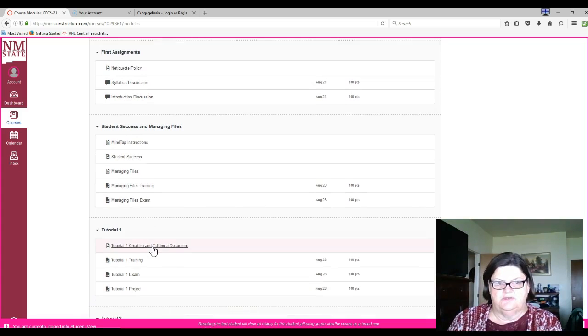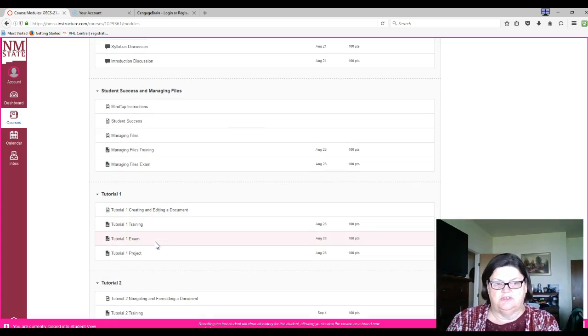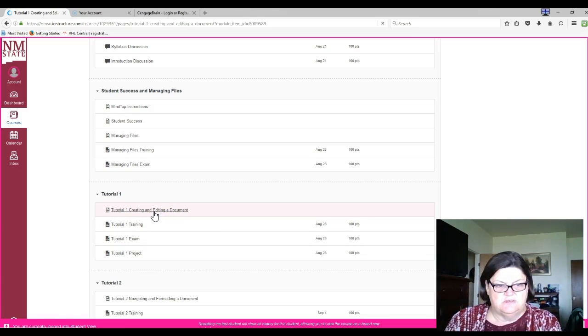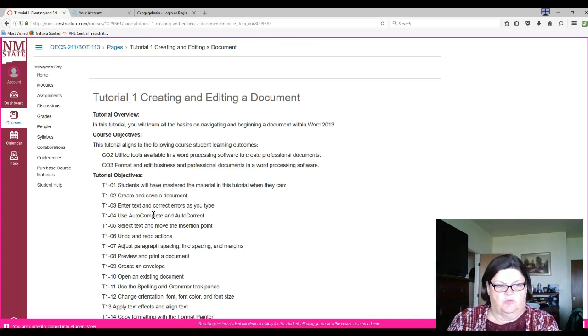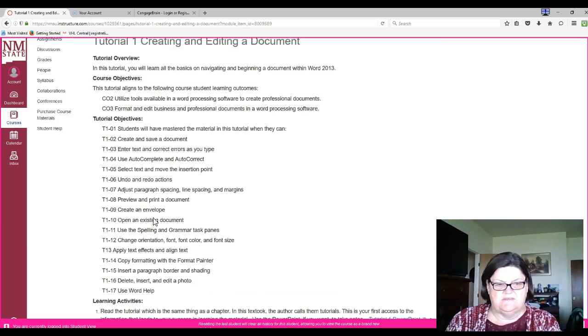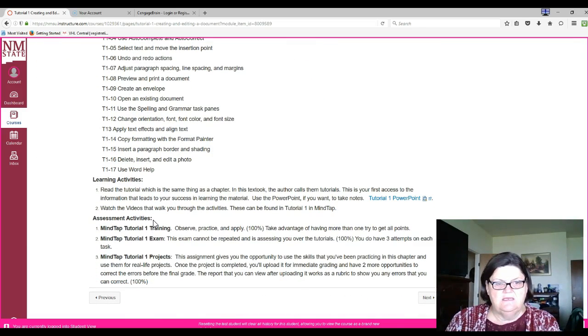The first week you'll do a student success in managing files unit, and then you will do tutorial 1. In this textbook, chapters are called tutorials. In the first page of the tutorial, I introduce that particular tutorial, what it's about, the course objectives, and the tutorial objectives that are met, and then tell you what the learning activities are. And in each one, I do give you the PowerPoint. It's a very lengthy PowerPoint. It's only for use in taking notes.